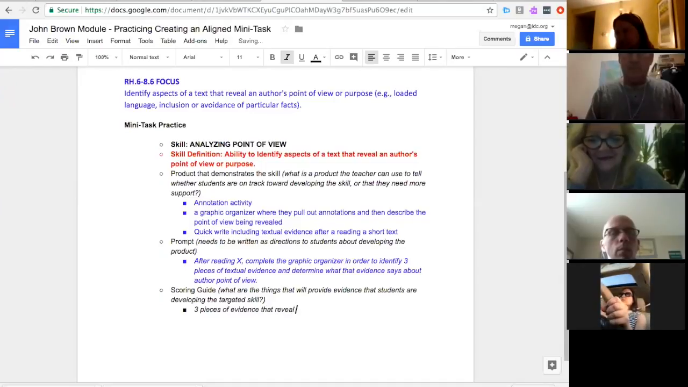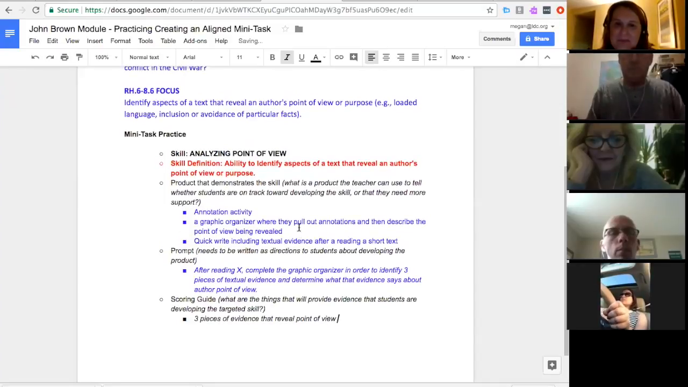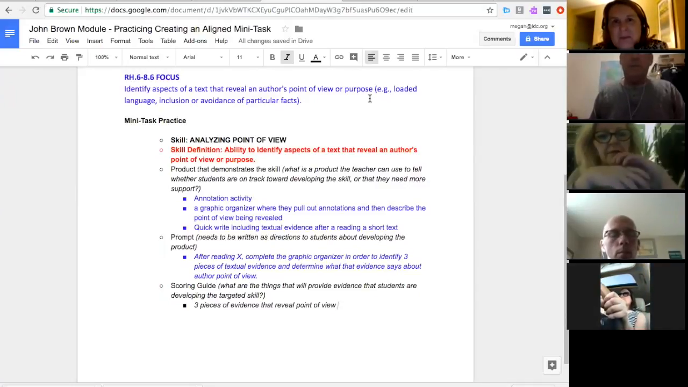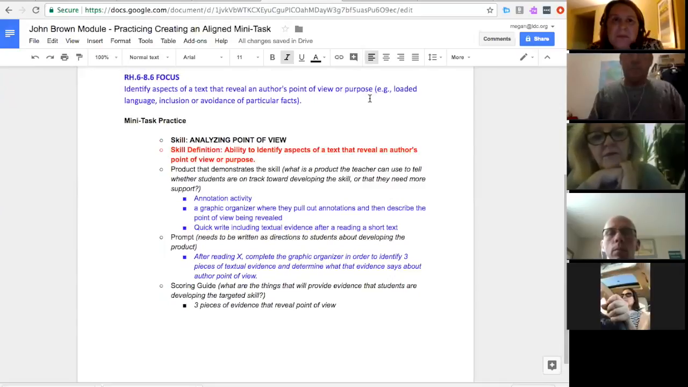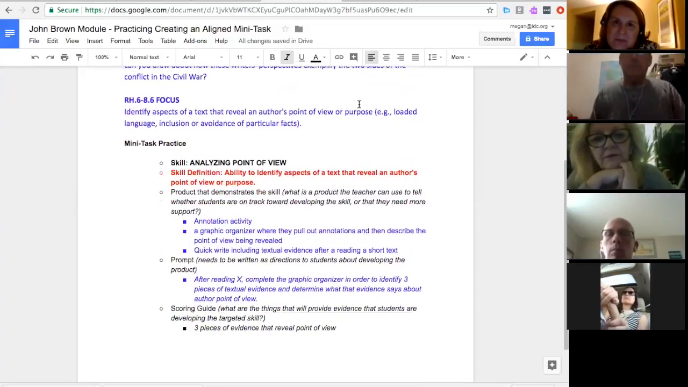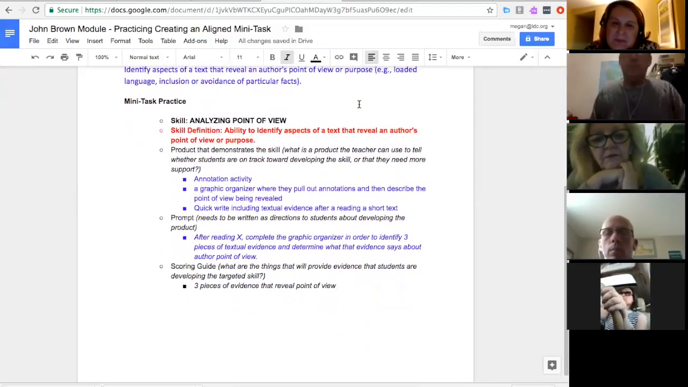Yep. I want to move it a step further because something that's really prevalent in the reading standard for kids of this age is that they're looking at aspects of the text that reveal the author's point of view, not just the author flat out saying, here's how I feel about John Brown, you know? Right. But we really want them looking at, well, what did Emerson actually do in his address to convey a point of view about this guy?